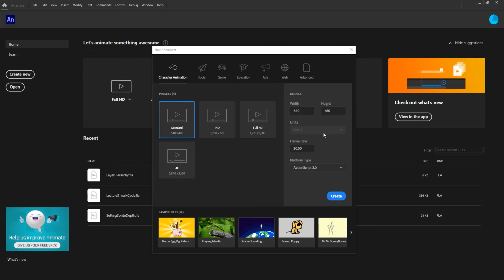So if your goal is to create an app, or you're prototyping something for a website or for an animation, then you can change the settings here under details. And you can also change the target platform that you're going for, whether it is ActionScript, which is the default, or if you're going for HTML5, or WebGL. There are many formats based on whatever you're choosing.